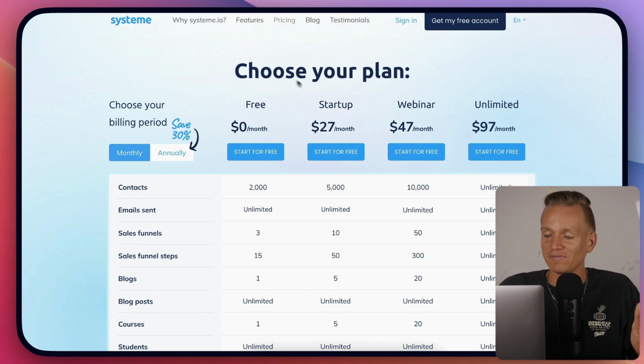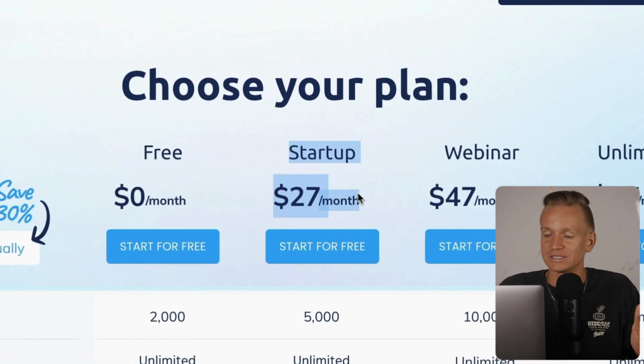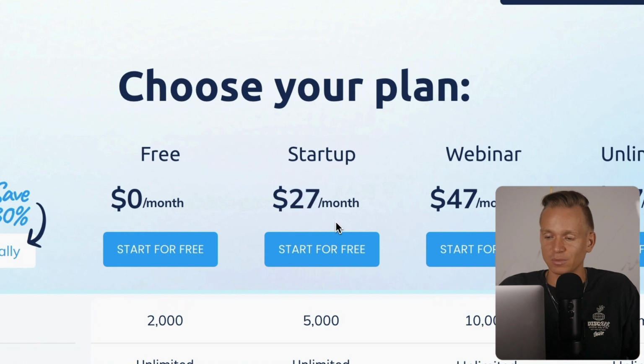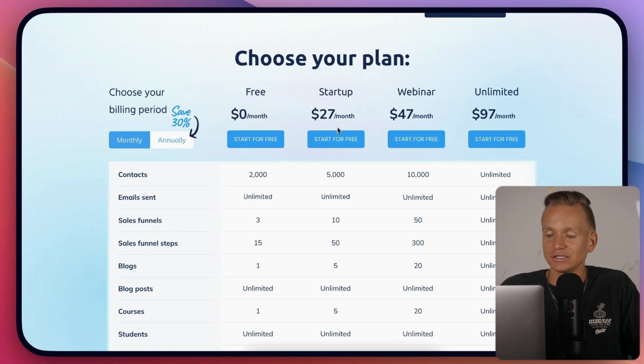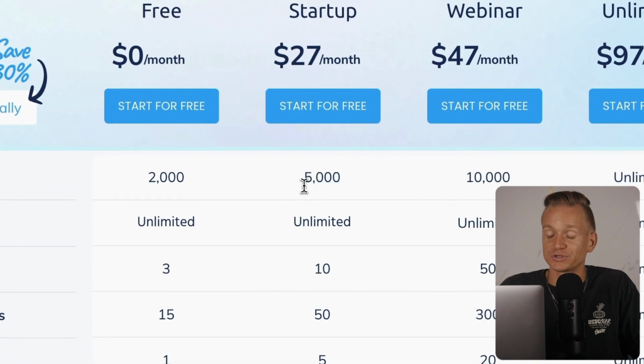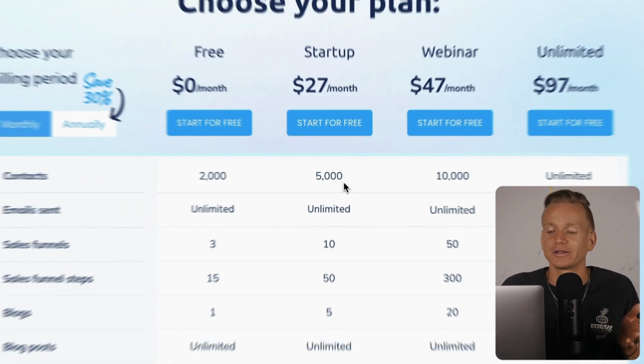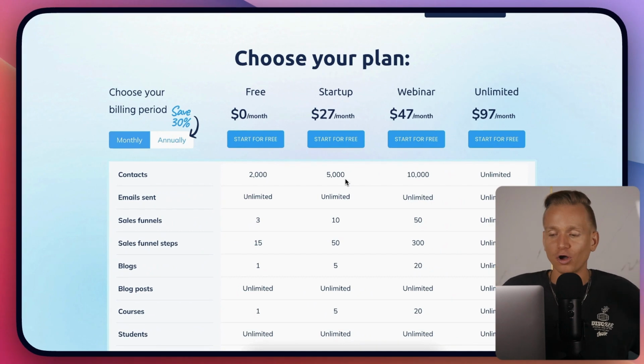And if you want a little bit more, as you can see, the startup is only $27 a month, which is honestly insanely cheap. Because you get 5,000 contacts, that's actually cheaper than just an email marketing software. And here you get all of these other functionalities as well.